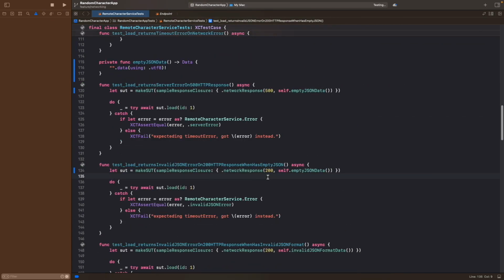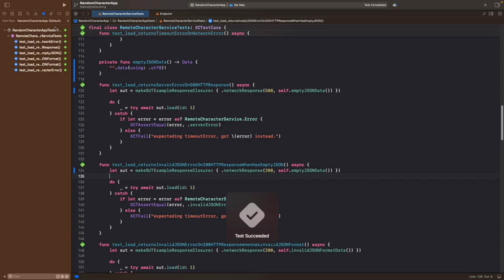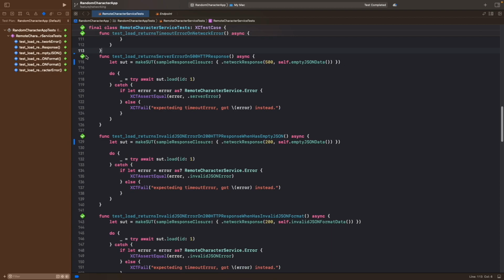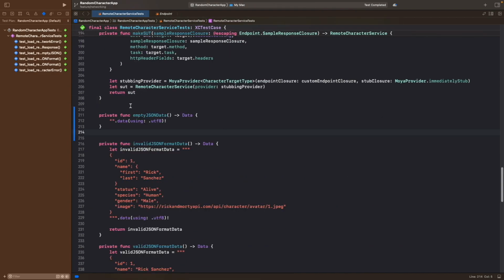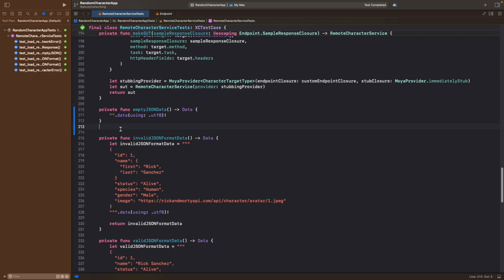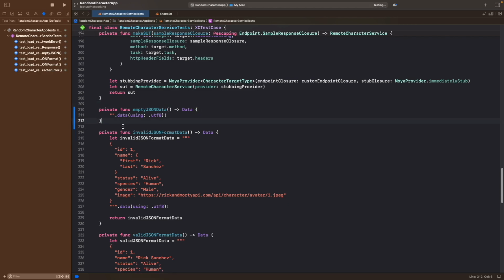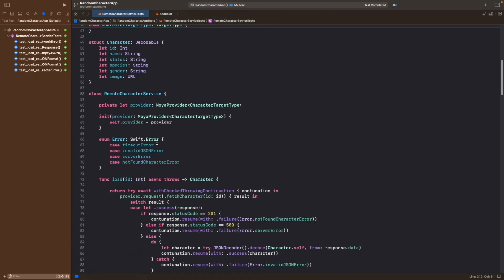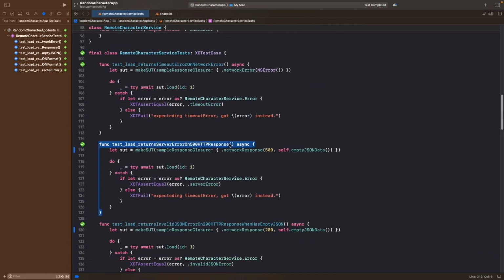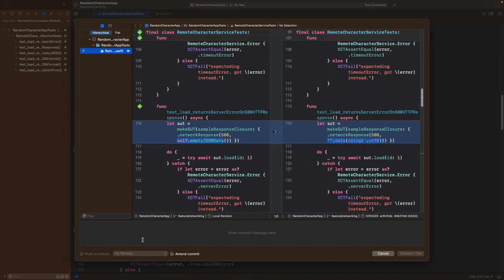So let's hit Command U again and see the changes. All right, we are still green. And let's move this to the bottom. All right, let's run again, Command U. All right, that's pretty much good. And let's hit commit over here: refactor empty JSON into factory method.